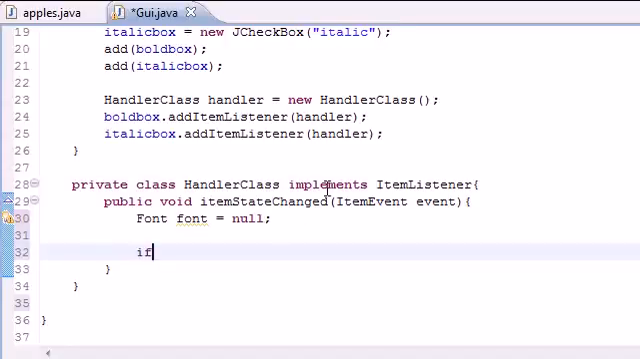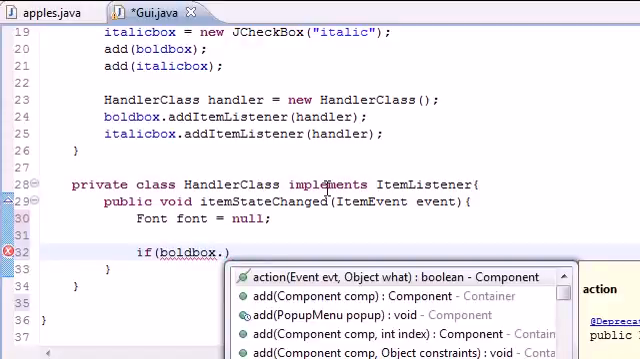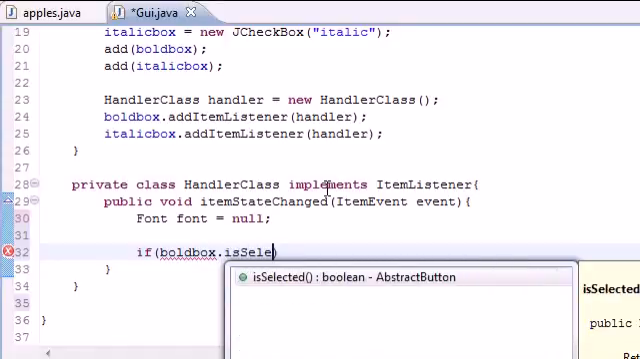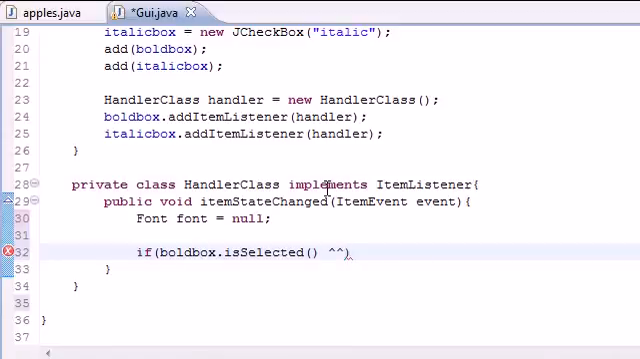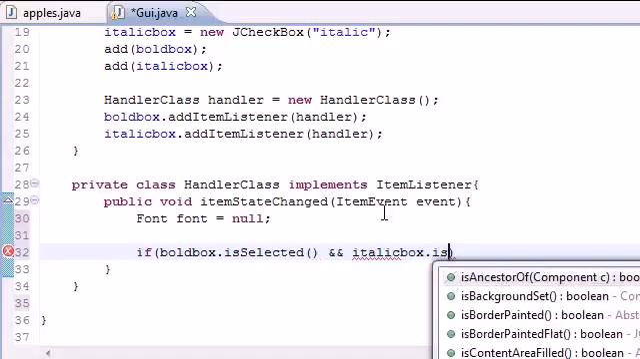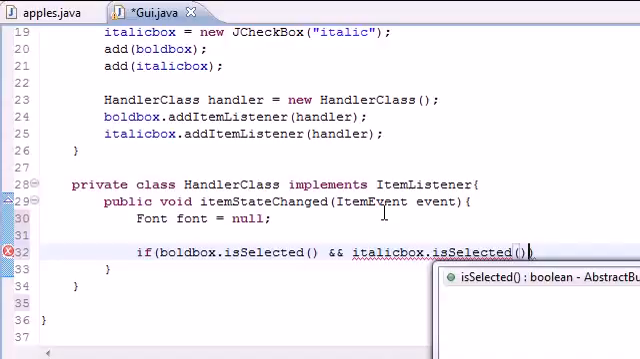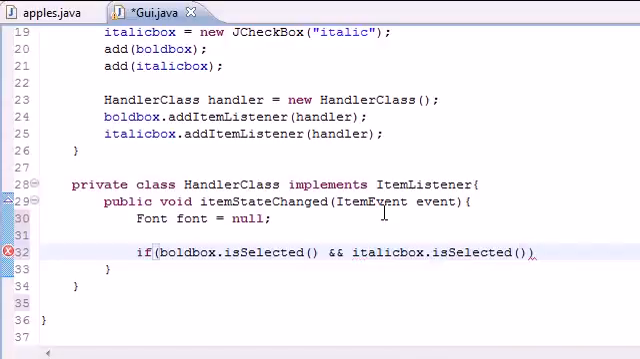So let's go ahead and first write if bold box dot, and the thing you write is selected, just like that. And this is a built-in method to show if it's checked or not. So if bold box is selected, and let me find it, what did I name it? Italic box dot is selected, then what do we want to do?